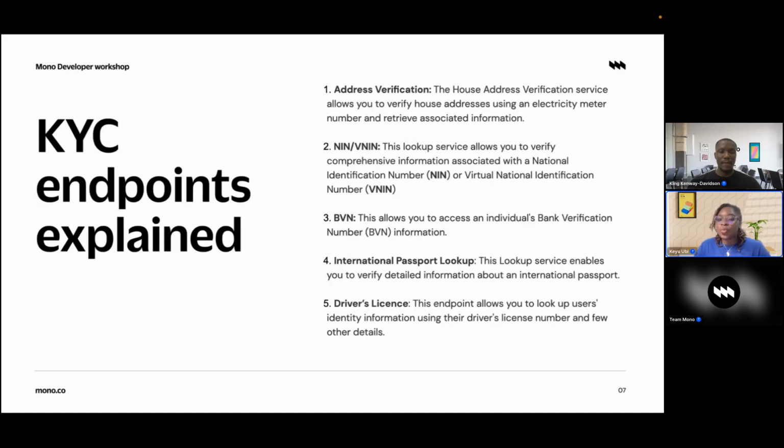Now, let's talk more about the KYC relevant endpoints. We start with the address verification endpoint. Our address verification endpoint simply uses the electricity meter number of the house and the house address to verify the location of a person's address. So you are able to verify that this address is actually valid and the person actually lives there by using the electricity meter number and the address.